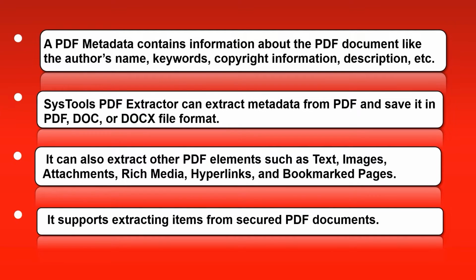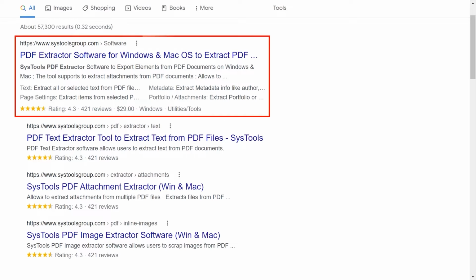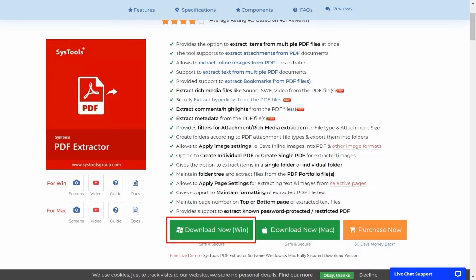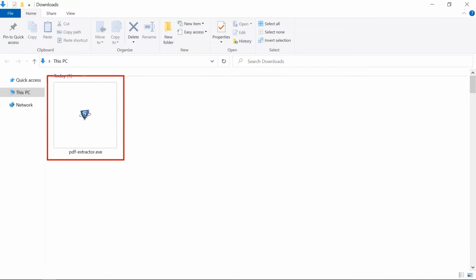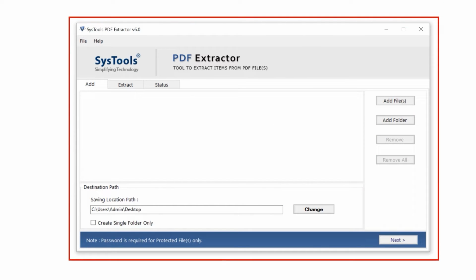Let's start the video. Go to Google and enter SysTools PDF Extractor. Click on the link shown on your screen. Software is available for both Windows and Mac, to choose at your convenience. Now install and run the software. This is the interface of the software.